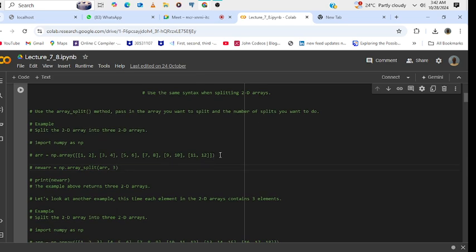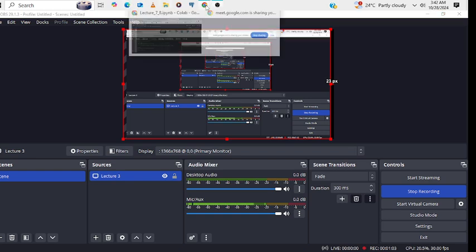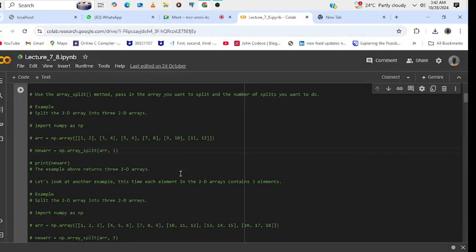So, by the way, I was saying that to split a 2D array, we use this array_split method, and I'm hoping that I'm recording these. Good. So we use the array_split method, and then you pass the number of times that you want to split the array. So you're going to have two parameters in that method: the 2D array itself, and the number of times that you want to split that array.